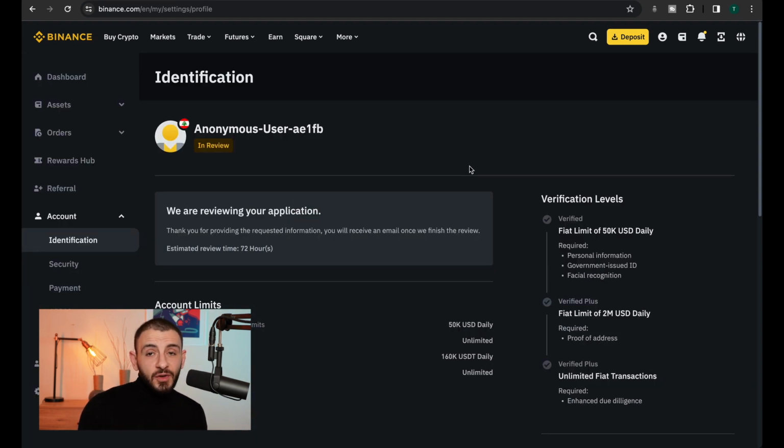Now for obvious security reasons, I can't show you how I did the steps, but you need to take a photo of either your driver's license or your ID, and it takes a picture of your face, tells you to blink and shake your head. Congratulations, now you're under review.